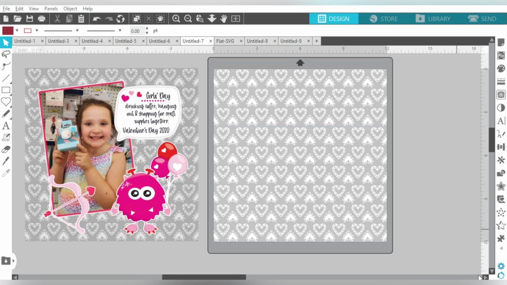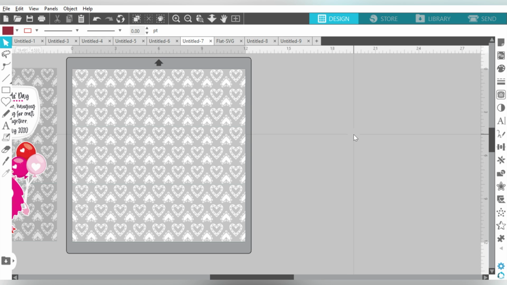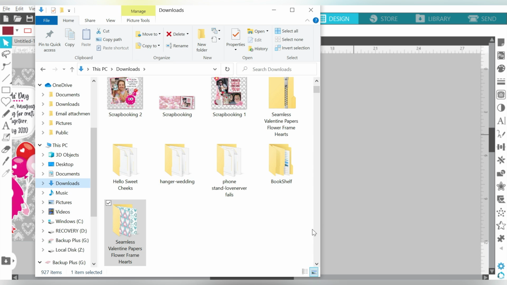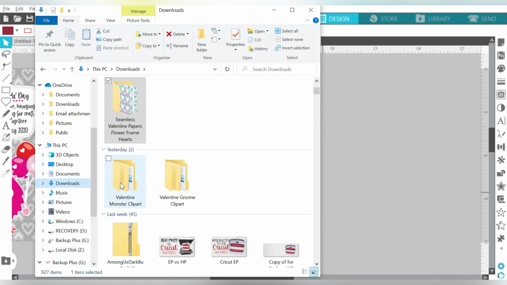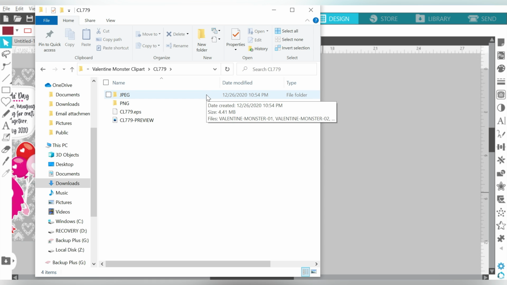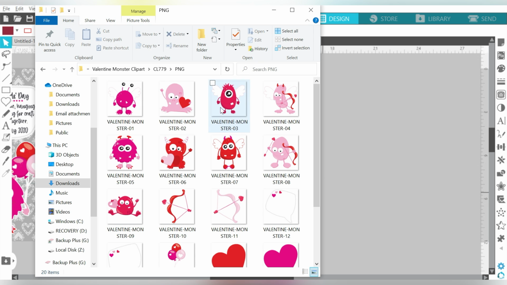So I will go ahead and do that using the same drag and drop method. I'm going to go ahead and slide my screen over. That way I have plenty of room to drag those clip art over here. So back in my downloads folder, I now want to find, here is my Valentine Monster clip art. Now I did already download and unzip this folder, so just remember that you may have to unzip it.